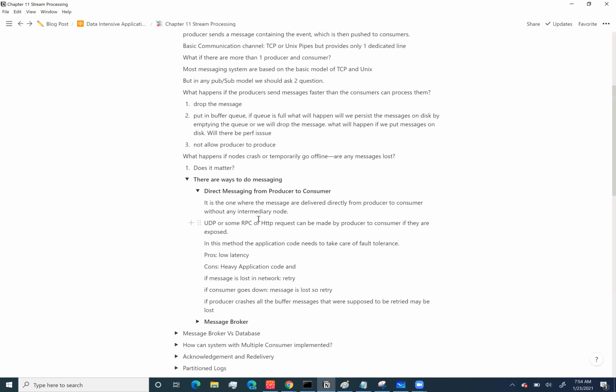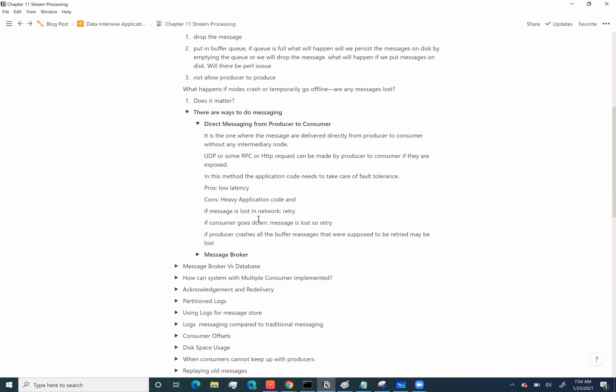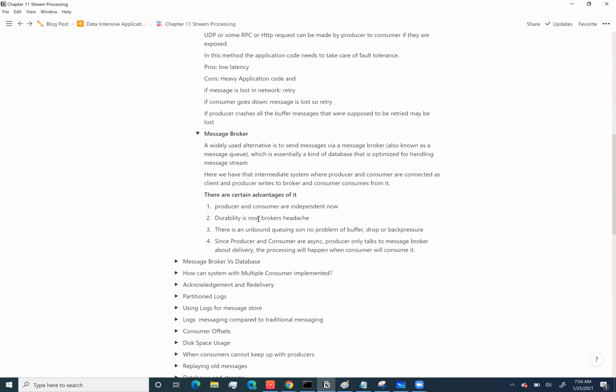Okay. Now, in message broker, this was how the system would look like. Message brokers are also widely known as messaging queues.